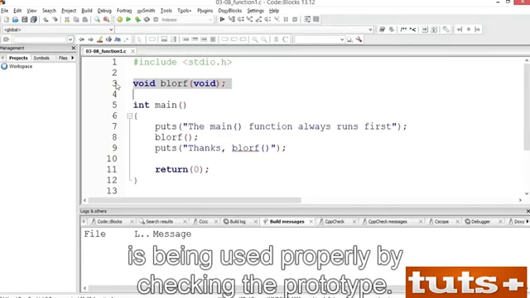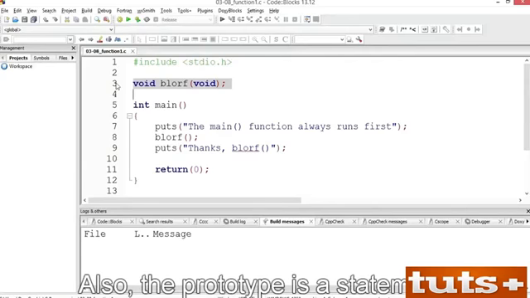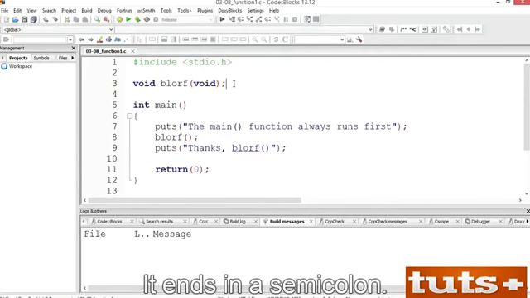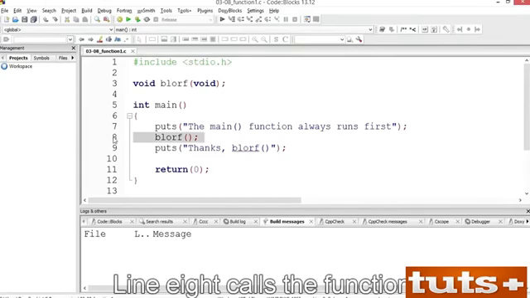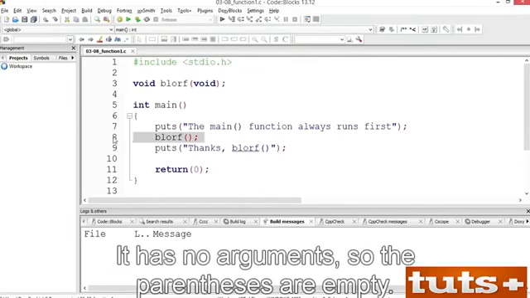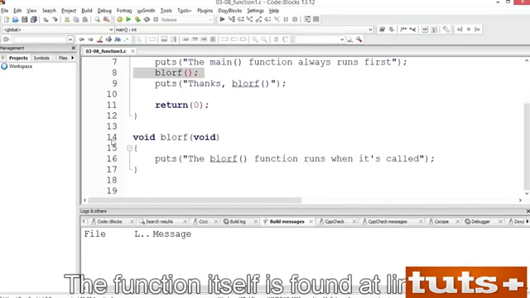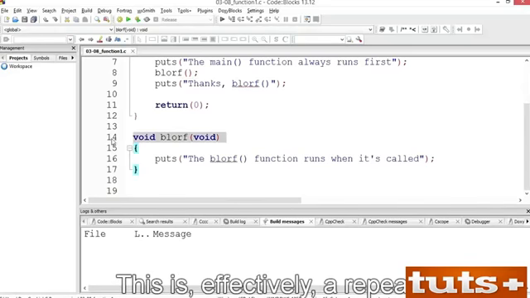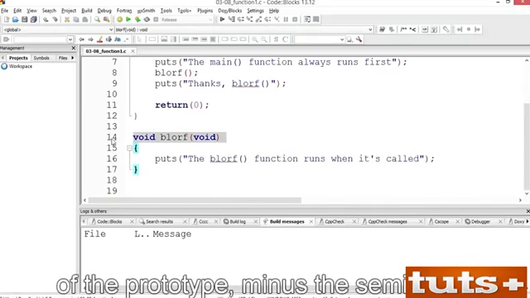Line 8 calls the function. It has no arguments, so the parentheses are empty. The function itself is found at line 14. This is effectively a repeat of the prototype minus the semicolon. The statements belonging to the function are enclosed in curly brackets. Build and run the code.